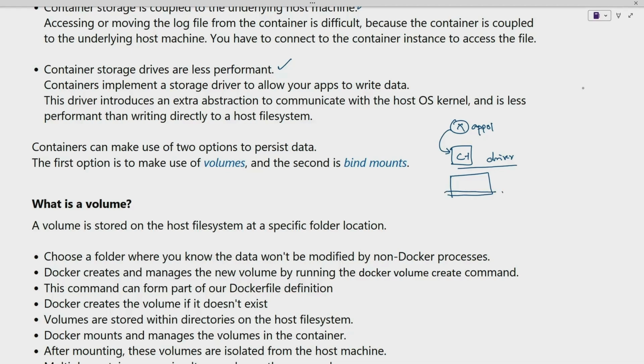So this is my storage layer on the host. It uses the driver to write the data to the storage. So this is less performant because we use an extra abstraction layer to communicate to the storage layer instead of writing the files directly to the host file system.